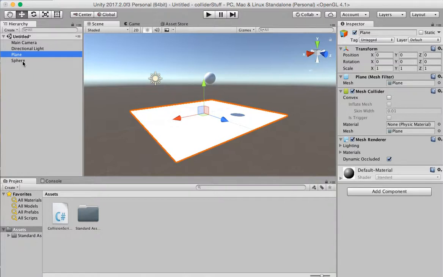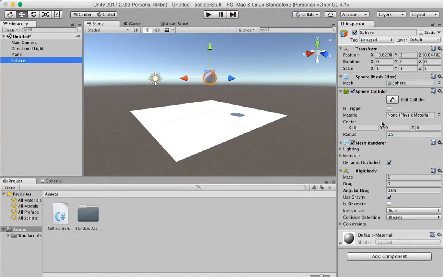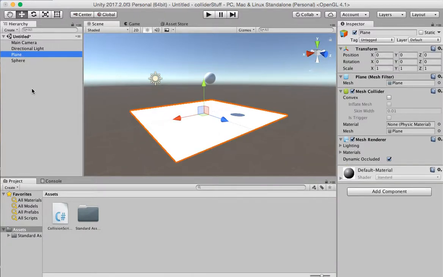Now, that brings us to another concept. That concept is a collider. A collider is simply a perimeter that's projected around a game object that can detect when other game objects run into that game object. In other words, it's a boundary that's used for collision detection. Every game object comes with a collider built in. If you look over here, we have a mesh collider for the plane, and we have what's called the sphere collider for the sphere. So those are built in.